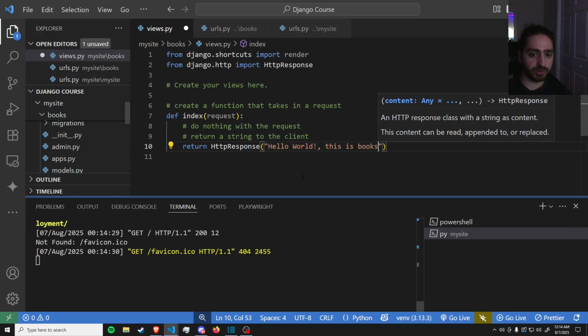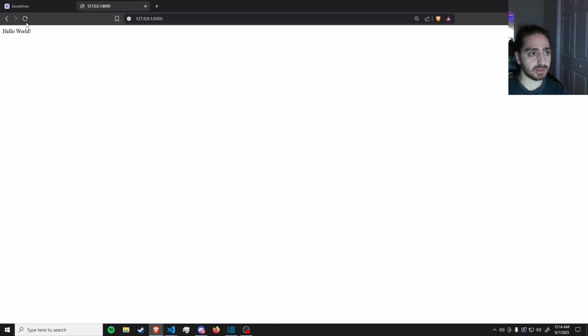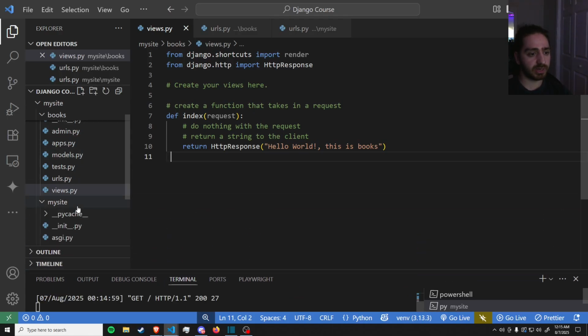And so what I'm going to do is, if I save this file, you're going to see down here, it's going to restart the server and then reapply those changes really quickly. So if we go back and then we refresh the page, there you go. This is books. Now we can play around with this URL configuration a little bit more, just to get a better idea of it.